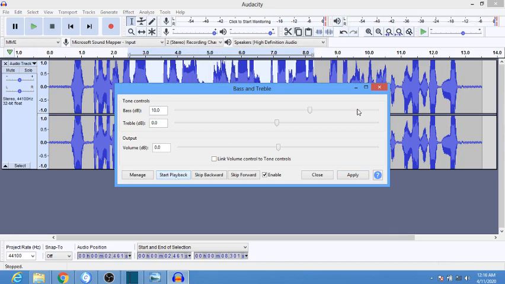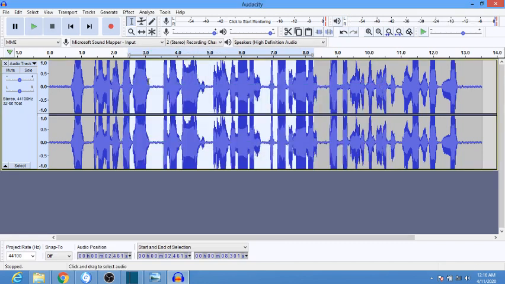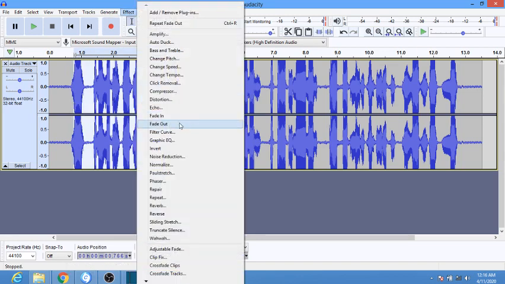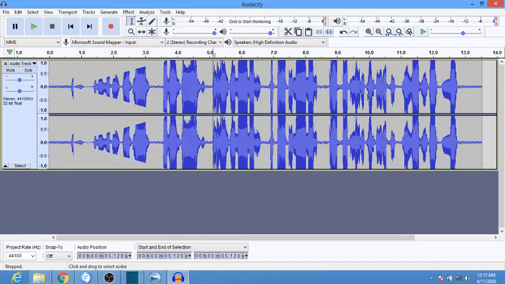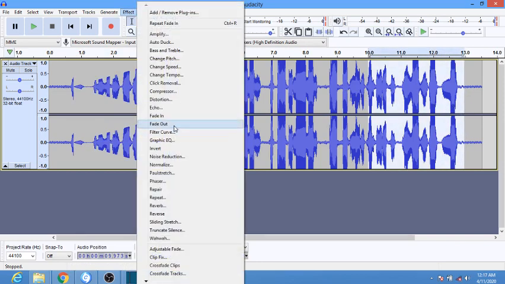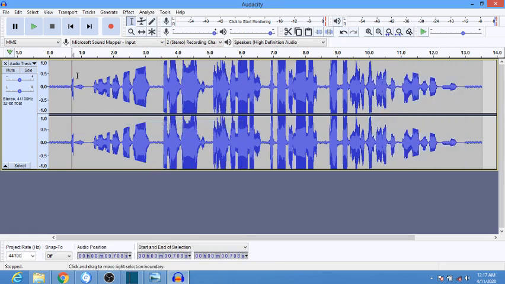If you listen to it very well, you find out that there have been some changes. So we also have what we call the fade in and fade out effect. We can use the selection tool and select the beginning of the track, go to effect and click on fade in, and we also select towards the end of the track, go to effect and click on fade out. Now let's see what we have done.